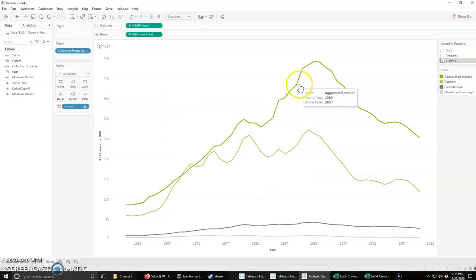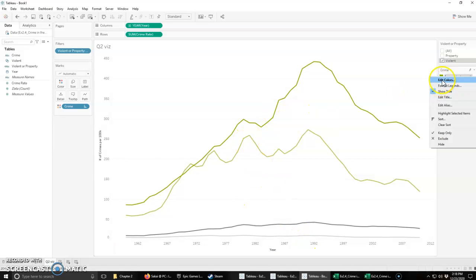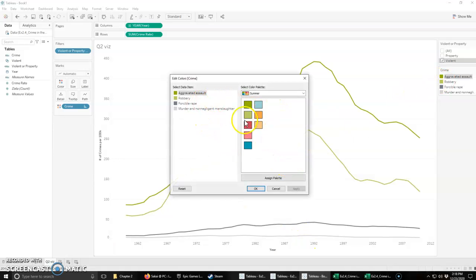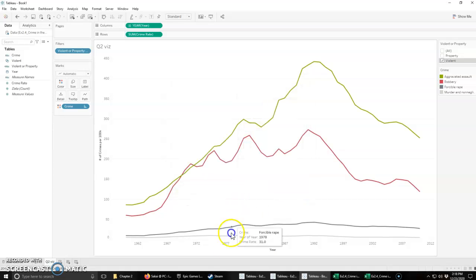If I go and look at this, these other 2 really jump out when compared to these, because this is what we're focusing on. And in fact, those 2 greens are too close together. So let's just say I'll make robbery red. And there we go. And so now as I look at this graph, well, that data's there, but this is what my eye is going to be drawn to. This is what I'm going to focus on.